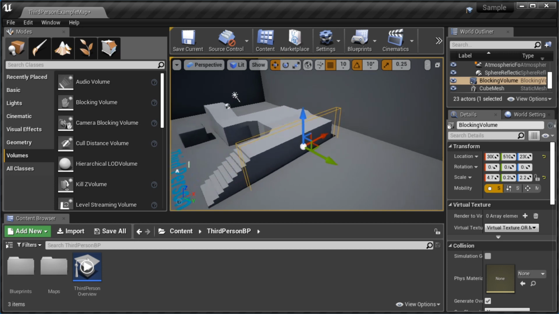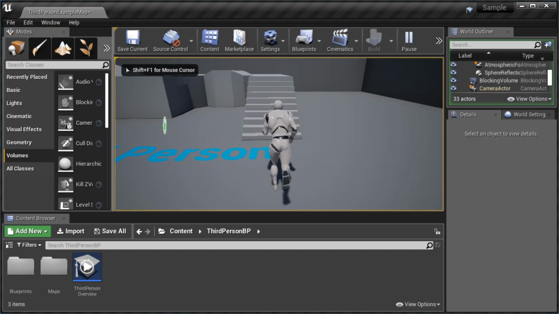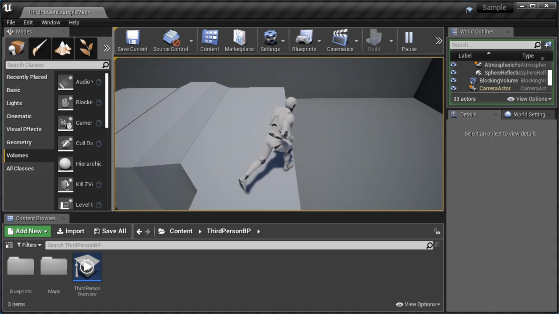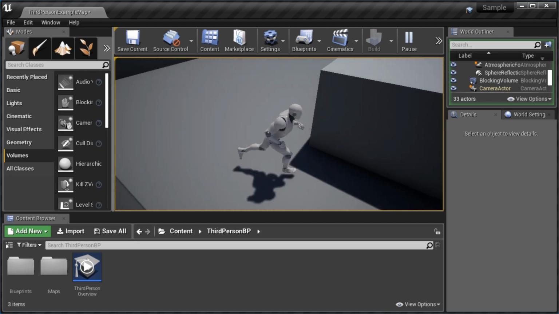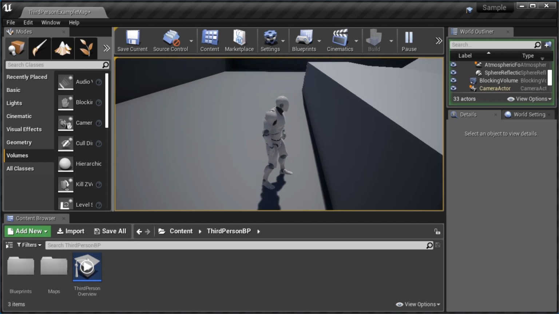Let's let the player fall off the stairs at least. So let's give this a try. Okay, here we are, and we can fall off these stairs, but we cannot fall off here. We just walk against it. Okay. There is also this thing, you cannot walk closer to the wall, which might be annoying.